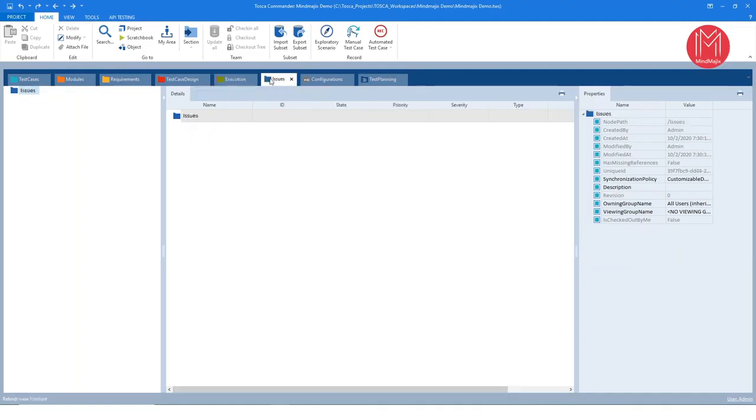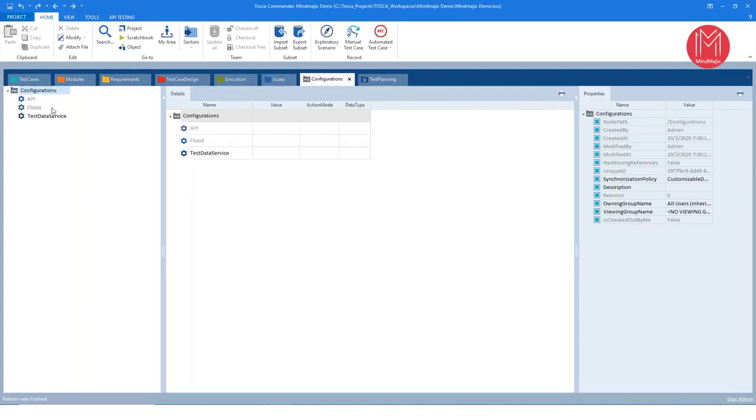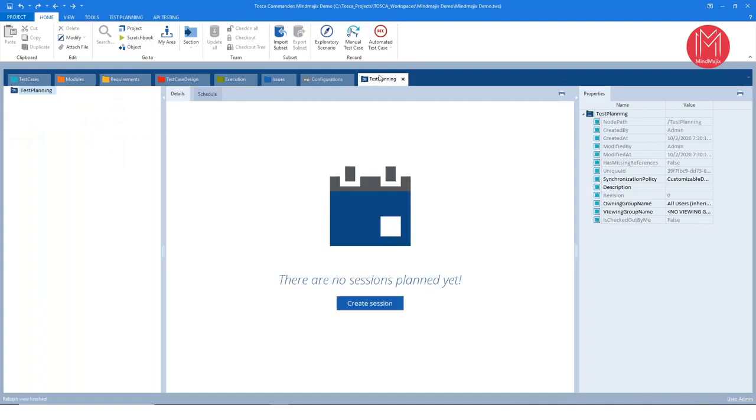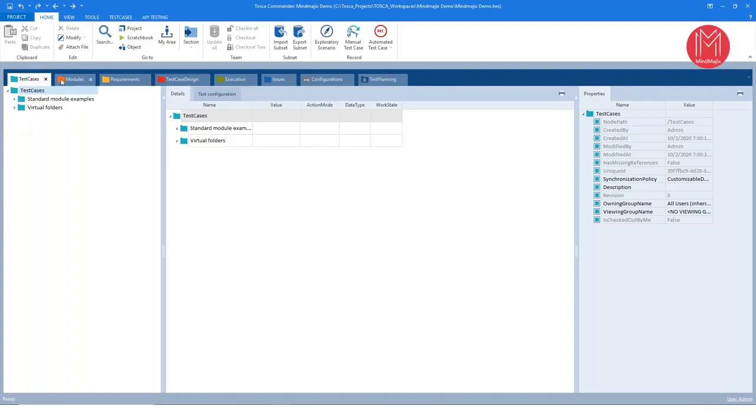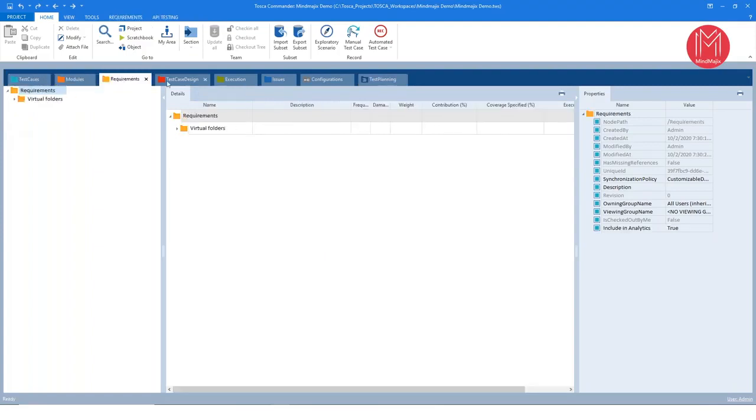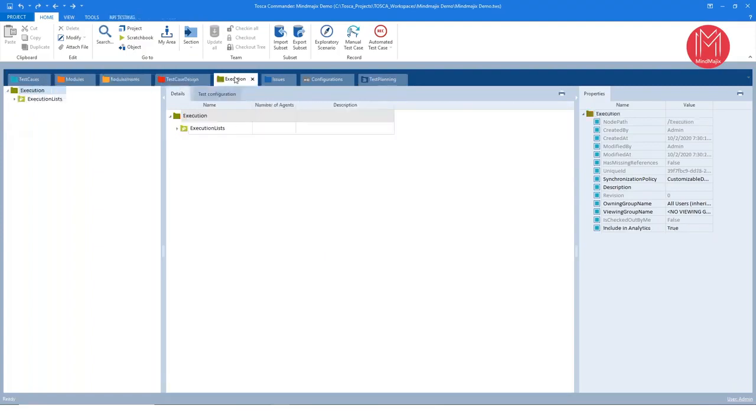This is the issues section. Then configurations are for setting up multiple configurations for different parts, so this is not to be covered in our scope. And then again, test planning is also not to be covered in our scope. So as far as scope is concerned, we'll be considering the test cases, modules, requirements, test case design, and execution.